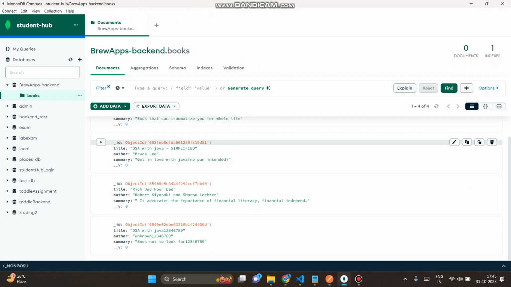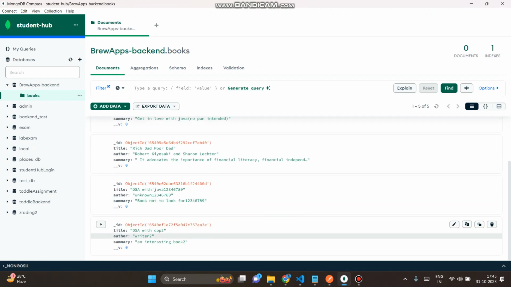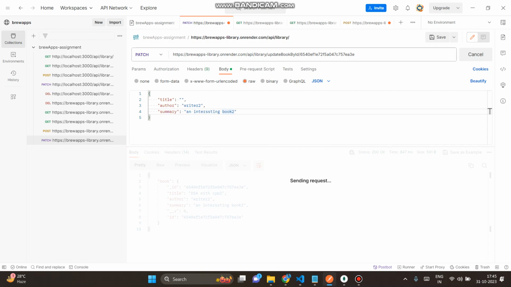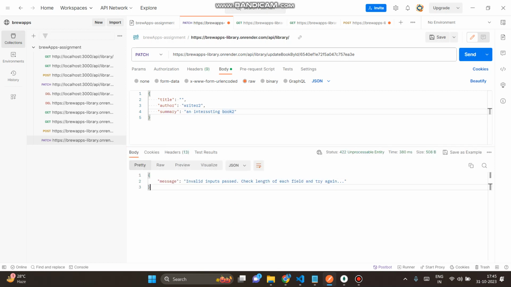I can also look at it in our database. So DSA with CPP has been updated to DSA with CPP2, and writer to writer 2, and an interesting book to an interesting book 2. So our patch request works well. I've also added validation while updating title, author, and summary. These things should not be empty, as was the case during the post request for creating a book. So similar validations have been done over here. We can also show that for this particular book, we are trying to update the title with nothing. So I'll get an error saying that invalid inputs have been passed. So this is the patch request.